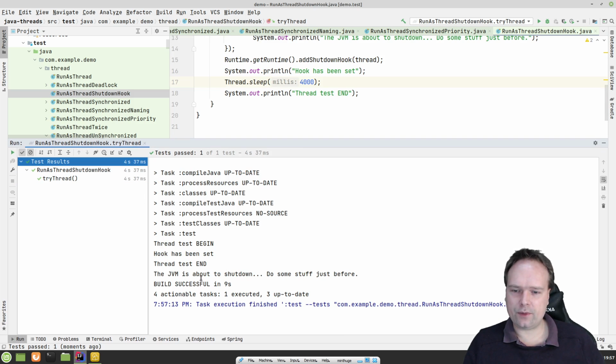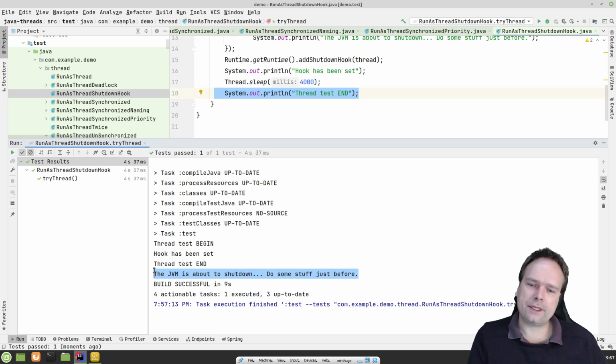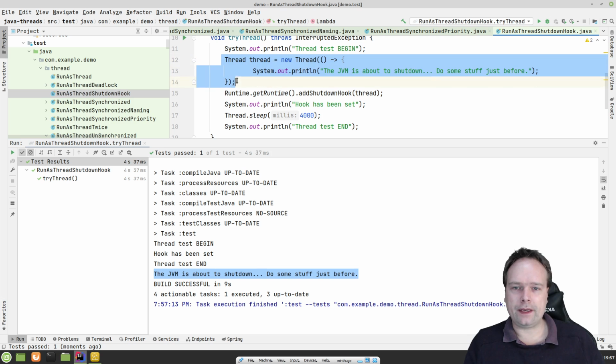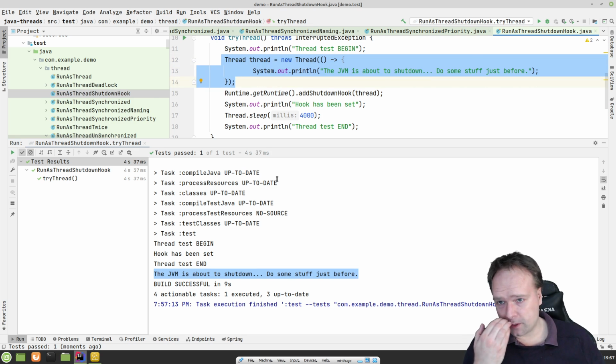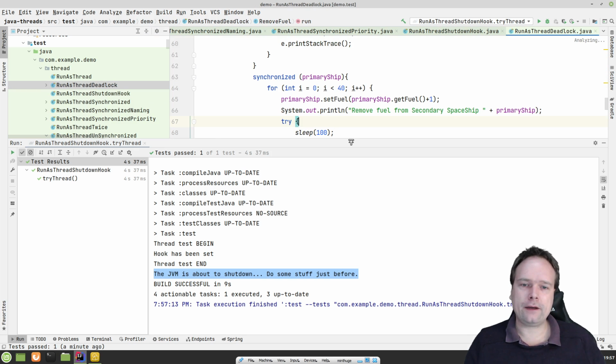And then we try to end the program. The thread test ends, so that is actually this line right here, right? And then, because now the JVM is actually shutting down, we call whatever is on the hook for when the shutdown happens, and that was exactly the thread that we have right here. So awesome, it works. So that's a good way to actually do stuff before shutting down.